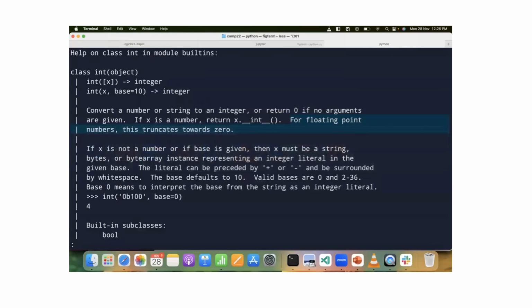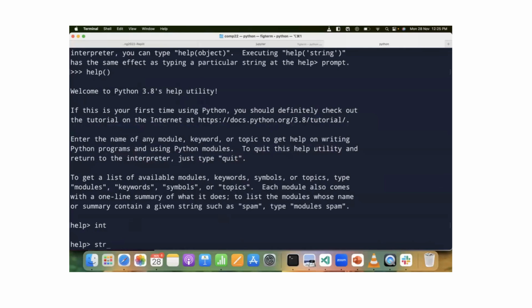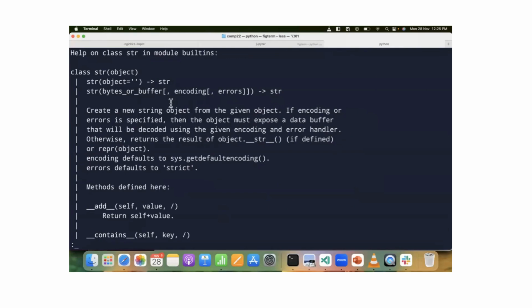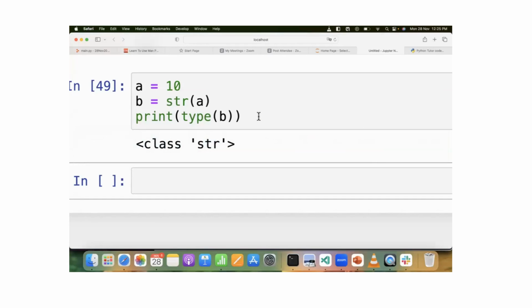We can again just go back to our documentation. Look at the function str. Creates a new string object from the given object. It's much more complicated, but we are just using it for a simple function. A is 10, b is str of a, and the type of b is string. So where do you think this might be useful? To convert integers to strings.